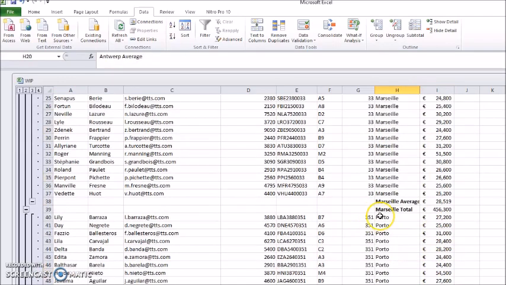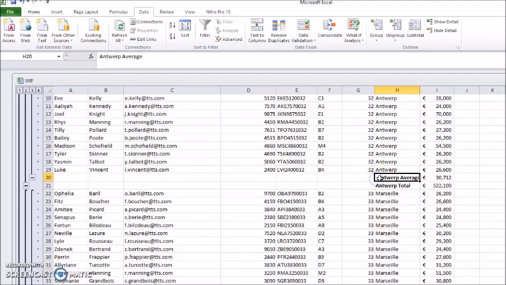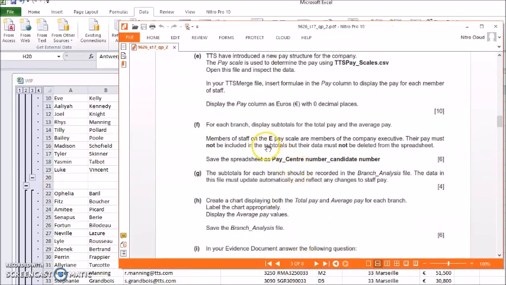All right, perfect. Okay, and we've got Marseille and so on and so forth. I wonder why that's got a little space there. Who knows? Okay, so we've done that.